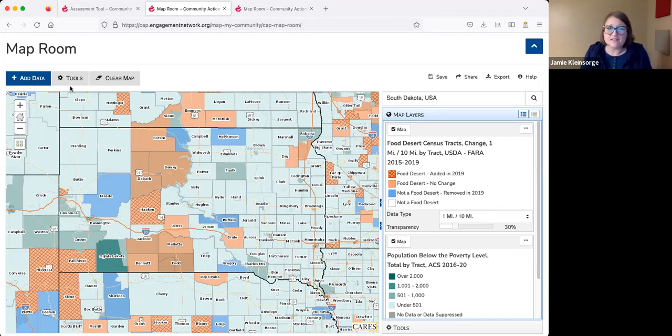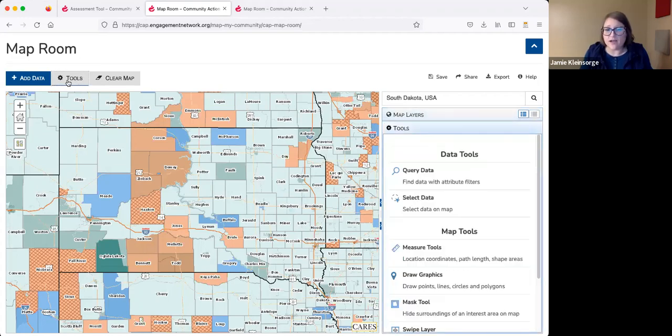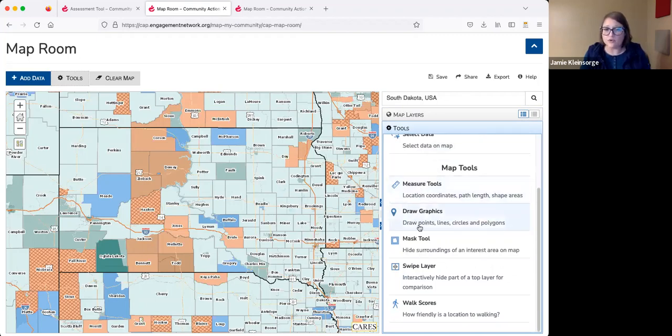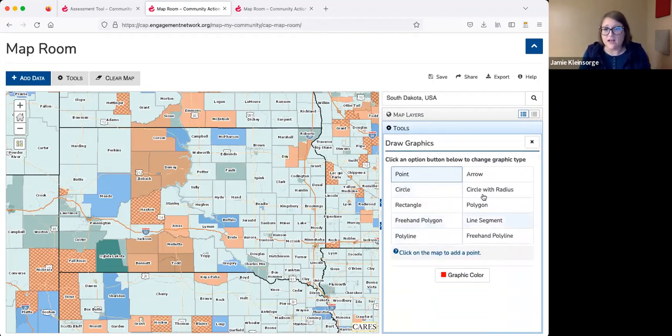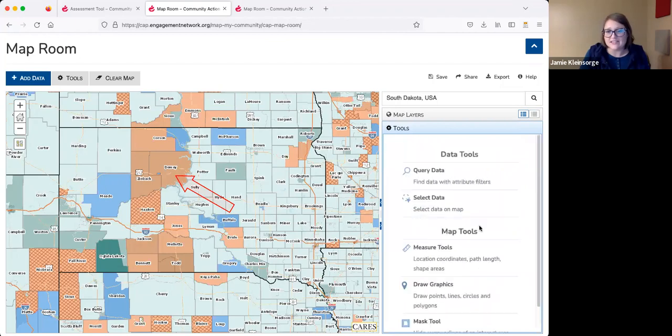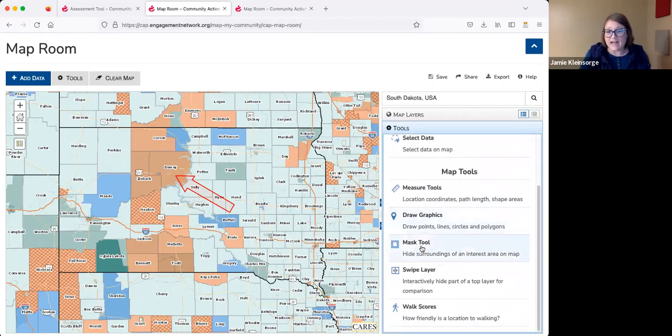We do have some advanced mapping tools as well. So that add data button is here. We also have tools, so you can query the data. You can select data, so if you wanted to just grab some data in a table, you could do that from the map as well. We have measurement tools. Draw graphics, I think, is really fun. This is something new that we've added, where you can say, okay, I really want you to pay attention to this area right here. So I can put an arrow on my map. So that's nice.